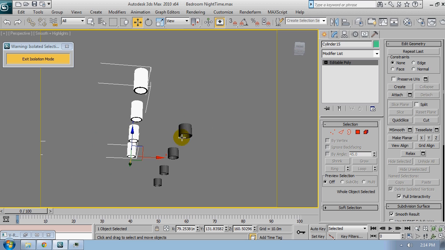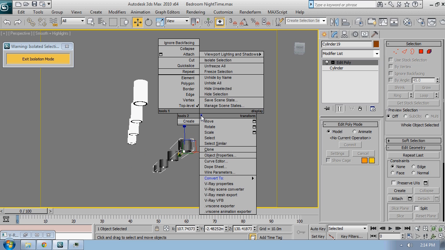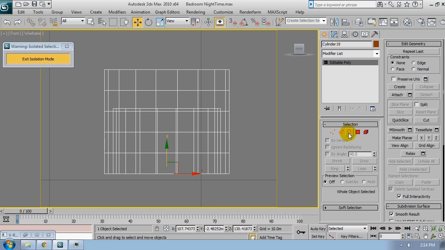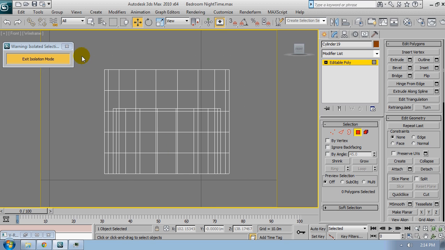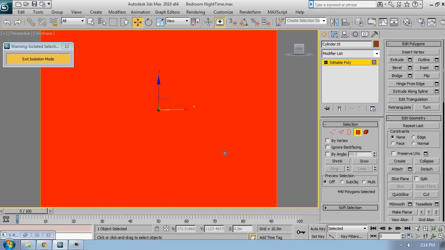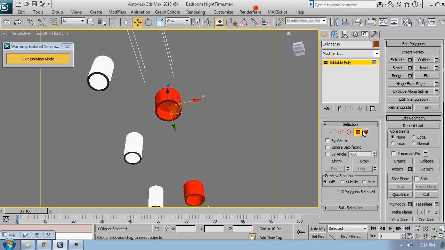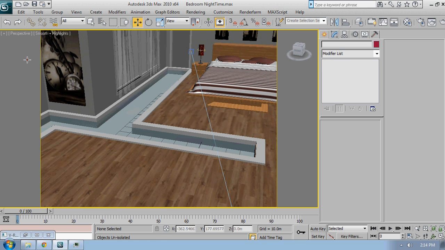Okay, and we're going to do the same thing for these spots. Again, convert to editable poly, go to front viewport, select all the upper polygons, open the material editor and assign this material. Okay, I think we're good. Just exit isolation mode, switch to camera.